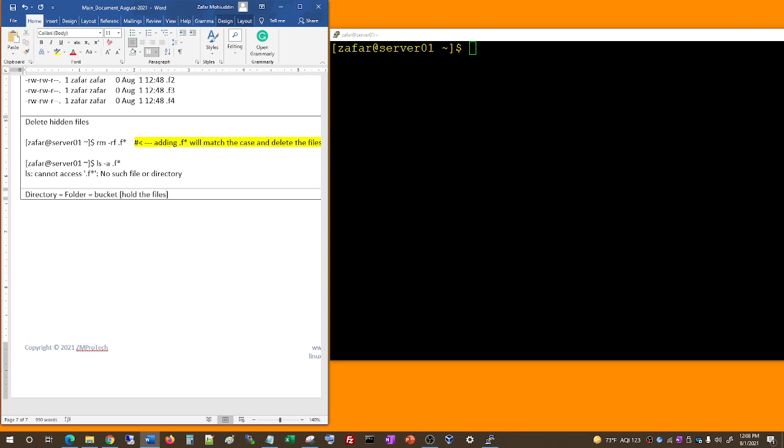Let's just keep it as a file. A bucket, right? A bucket, it could hold anything, right? A bucket could hold water, it could hold sand, it could hold the stuff you put in. So it's just a container.